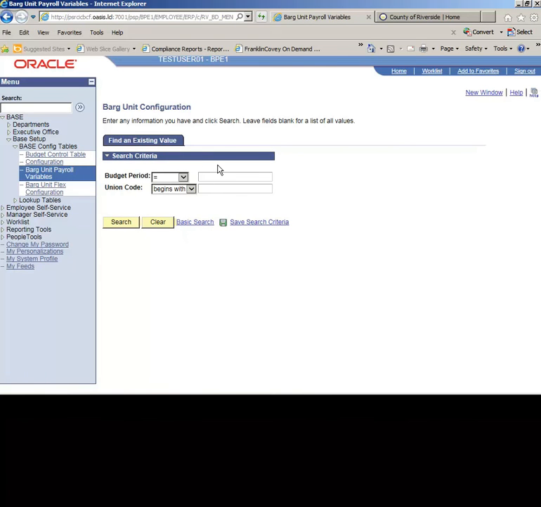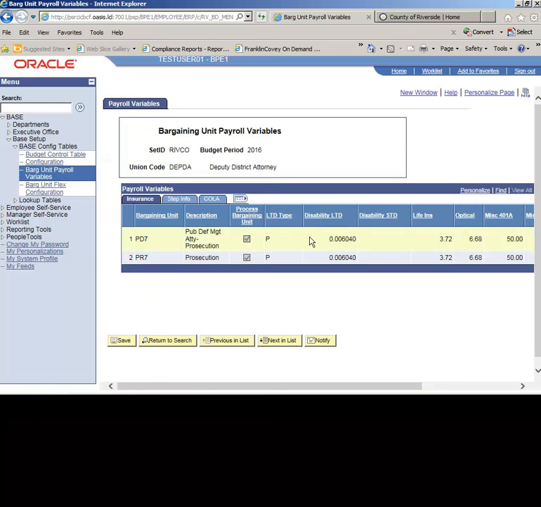If you type in the fiscal year, which as of the running of this particular tutorial, we're getting ready to head into the 15-16 budget, but you can type in any budget here. Click search, or if you know the specific union code, you can type it here. Select these, and it will give you the various insurance variables like disability, life insurance, those types of things.